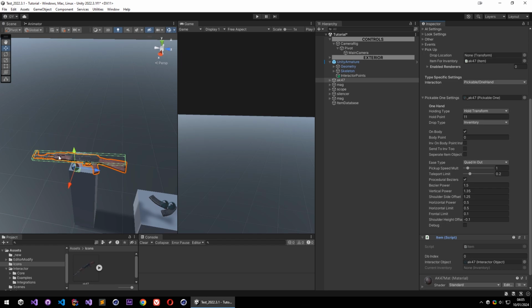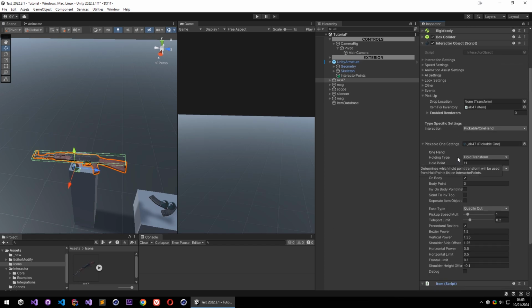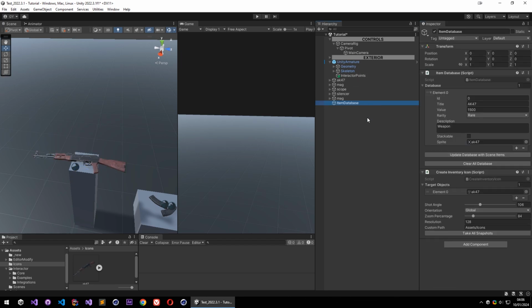So you can pack this as a prefab and use it, spawn it, instantiate it at runtime. It doesn't need anything else. Okay, so the item is ready. When you place your interactor objects on your body, if you wish to see them in your inventory as well, you can send them to inventory as well. So it will be visible in your inventory as icons, and you can pick them from your inventory as well. Okay, the item is ready. The item database is ready.